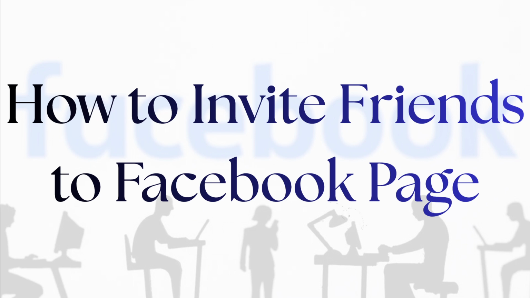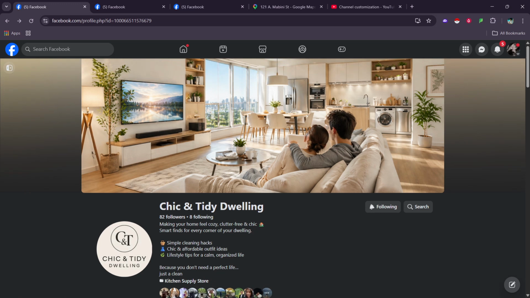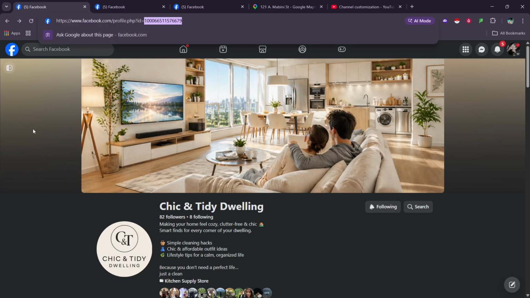Start by opening Facebook. Use the mobile app or a desktop browser. Either works. Make sure you're logged into the account that manages the page. If you haven't updated the app in a while, updating can help if you don't see the options I'm about to mention.